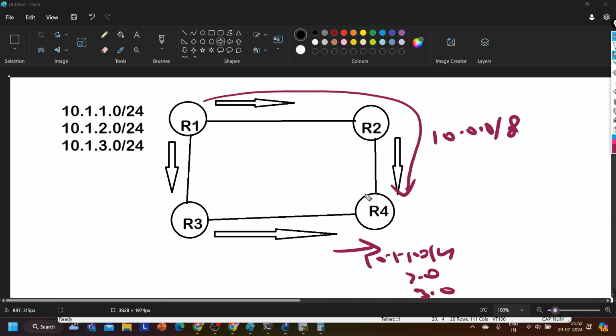If I ping 10.1.1.1 from router number 4, router 4 will forward traffic to which neighbor? Why router 3? Because of longest prefix match. And then router 3 will forward it to router 1. But when this interface goes down, or let's say this interface goes down, now the question is, will router 4 generate a query message?